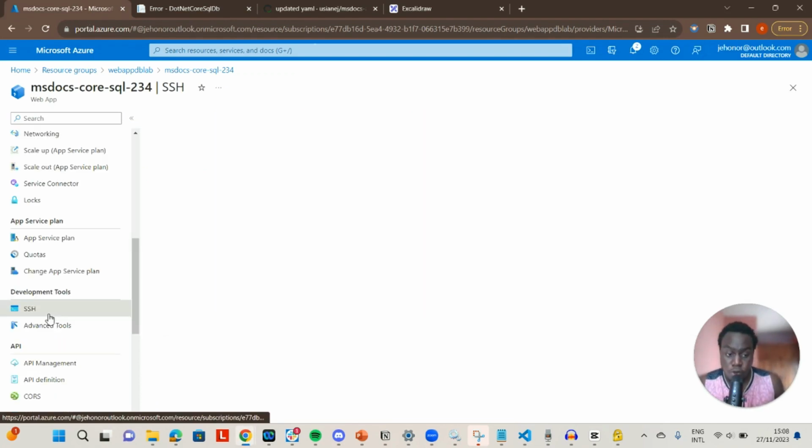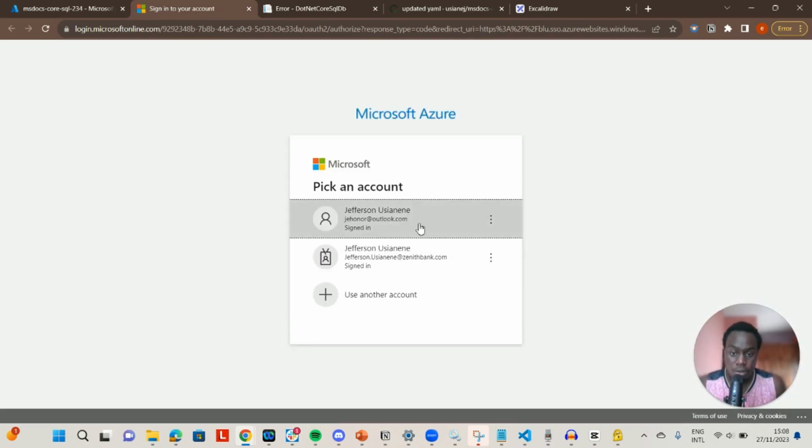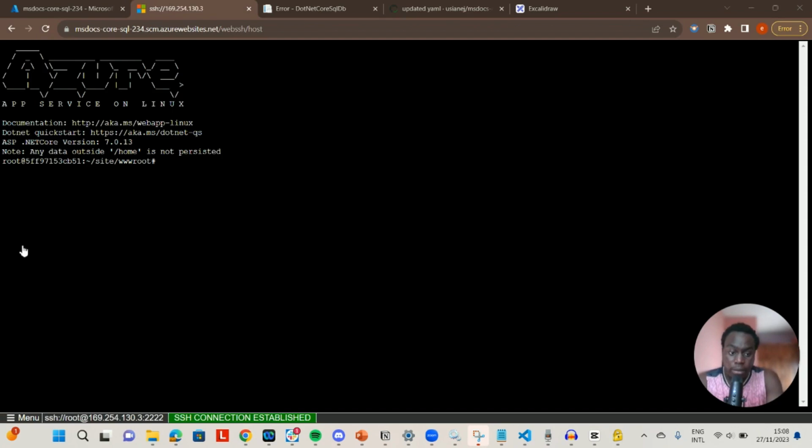I'm going to go to our web app. We're going to select the SSH tool. This tool will allow us access to a terminal where we can run some commands. Remember, we've migrated the data into this place, so we have access to the schema and all that. It will require me to authenticate.